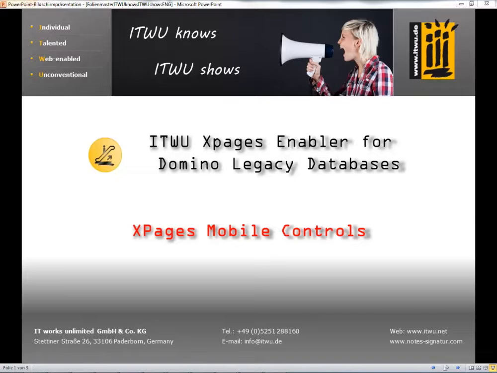My name is Stefan Schramm, and in this episode I would like to show you the use of mobile controls in the ITWU XPages Legacy Enabler. For this demonstration I start with a Domino Legacy Database into which I have already copied the XPages Legacy Enabler design elements.